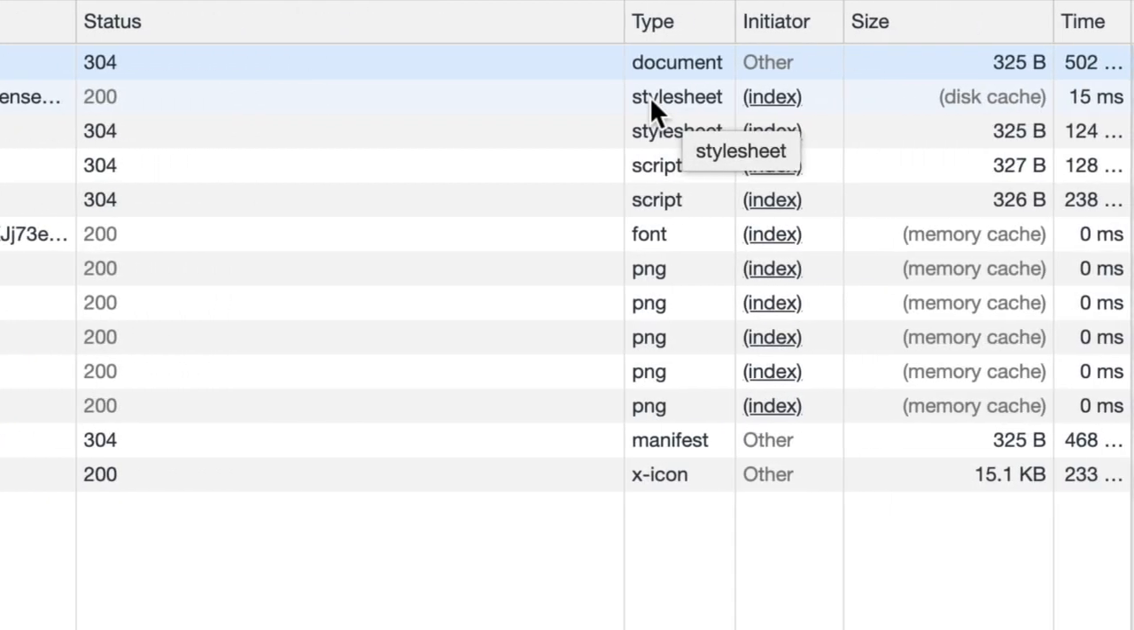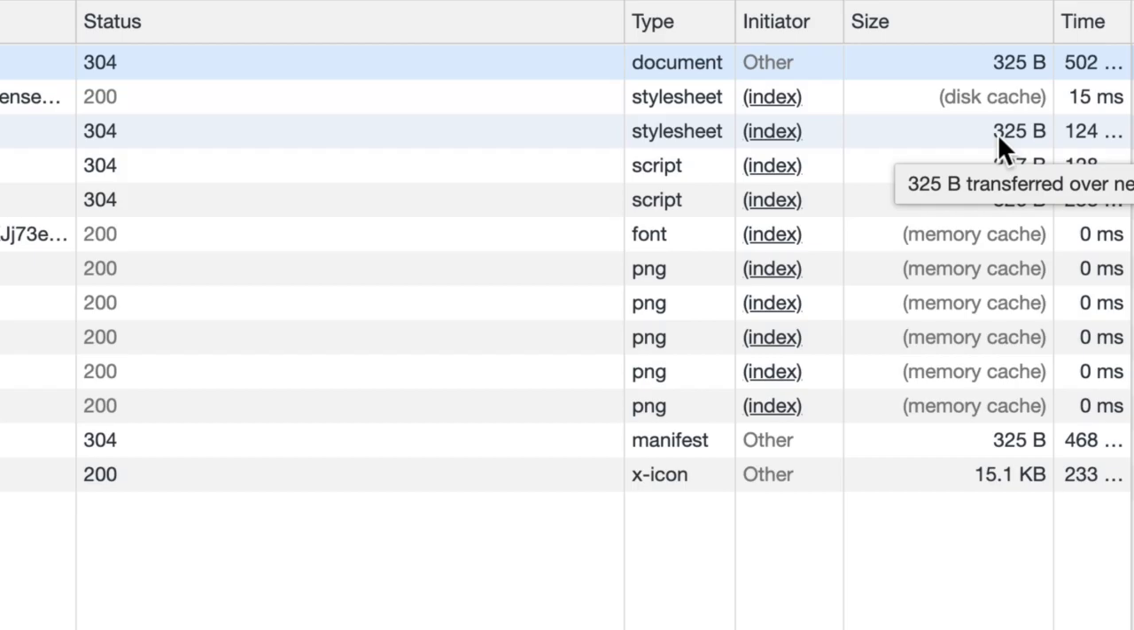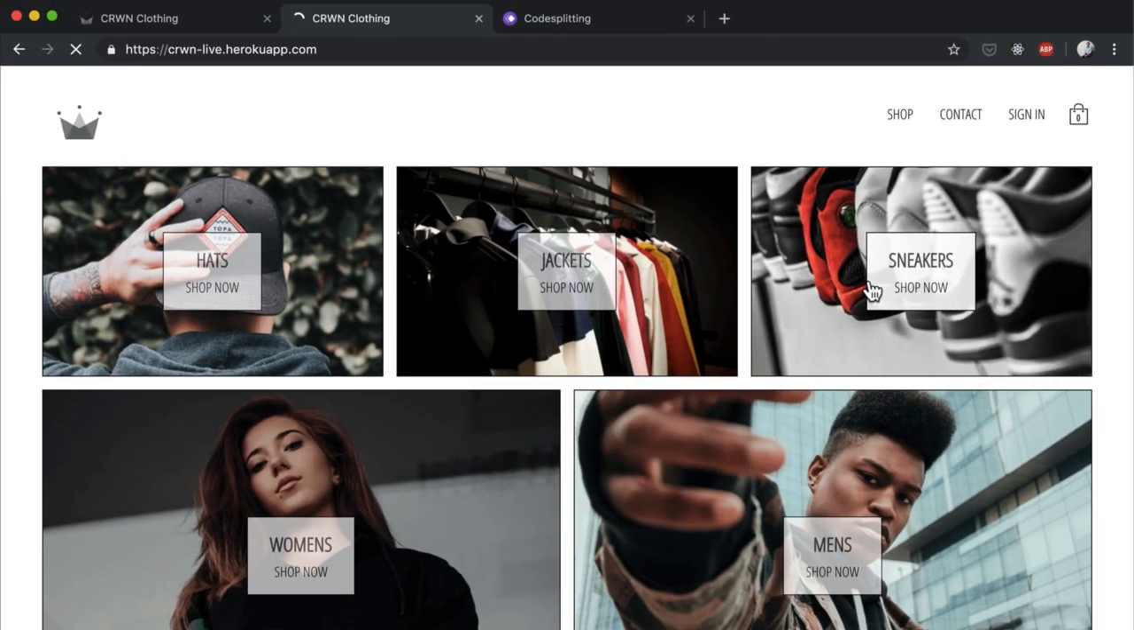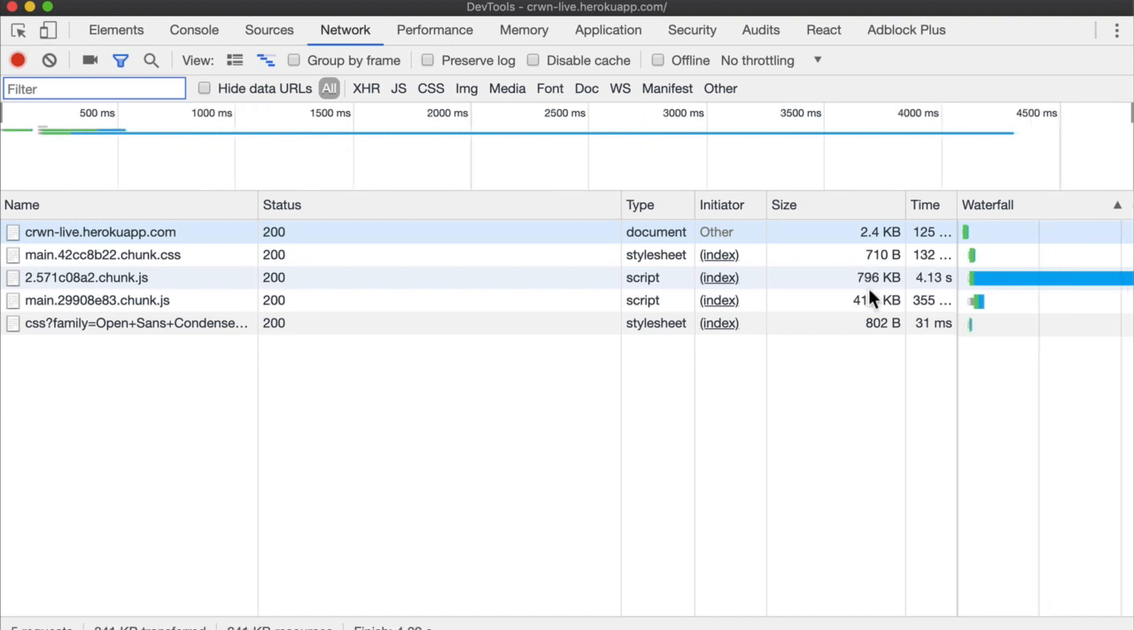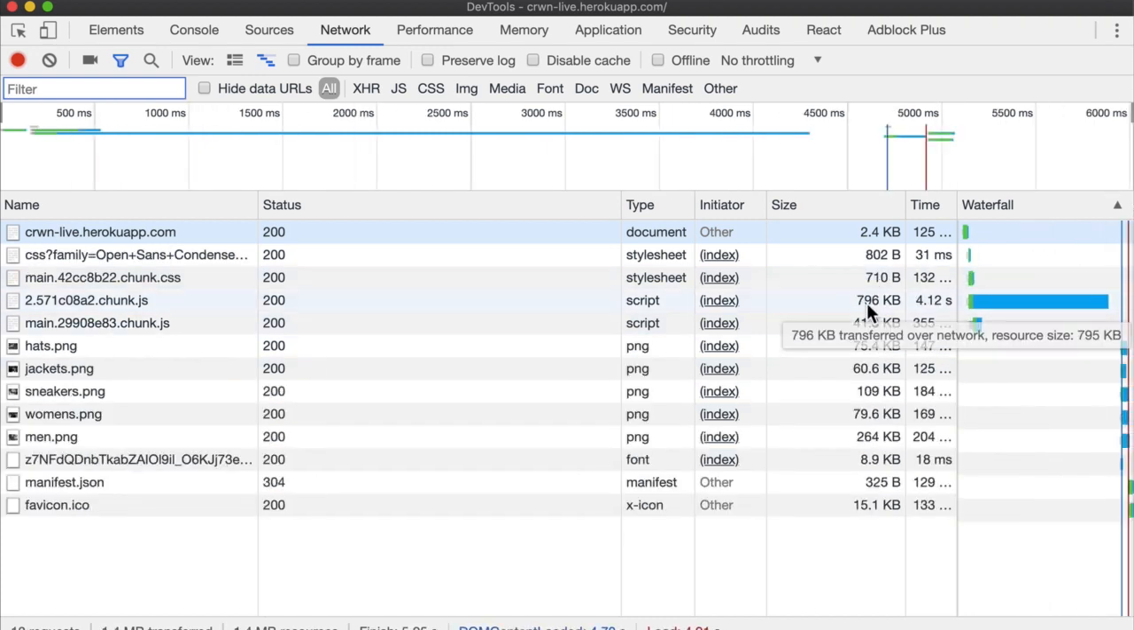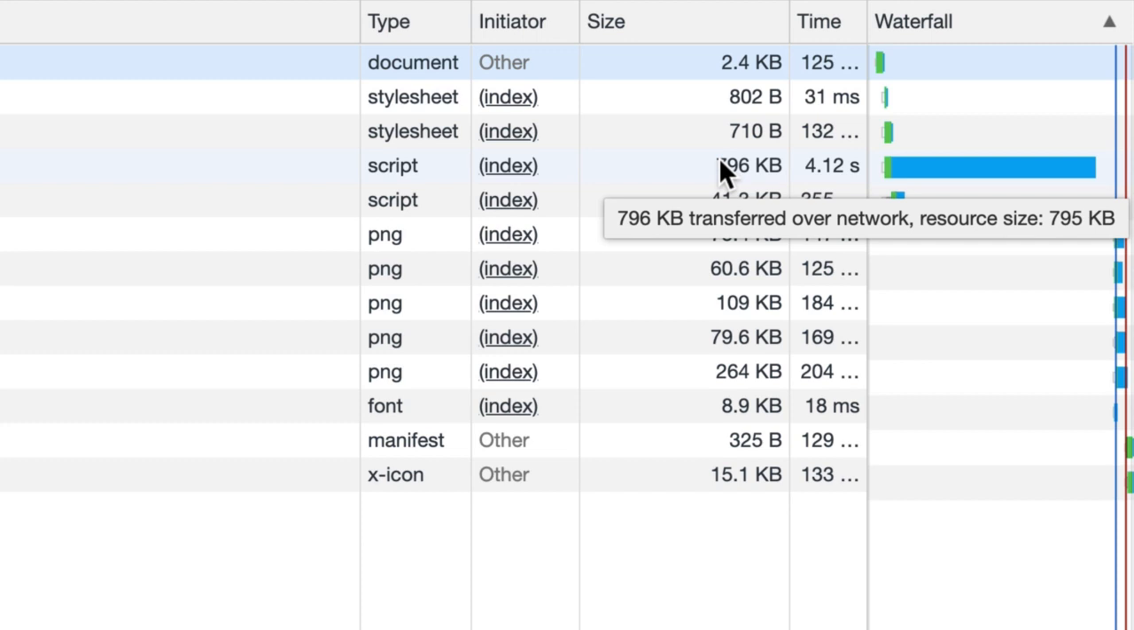So that's the great thing about the CSS too, is that it will also leverage this, and you'll also notice that the JS files are smaller now. So instead, if we were to do a hard refresh and then go back, you'll see that earlier when we had these JS files as 300 something bytes, now they're 796 kilobytes, which is significantly larger.